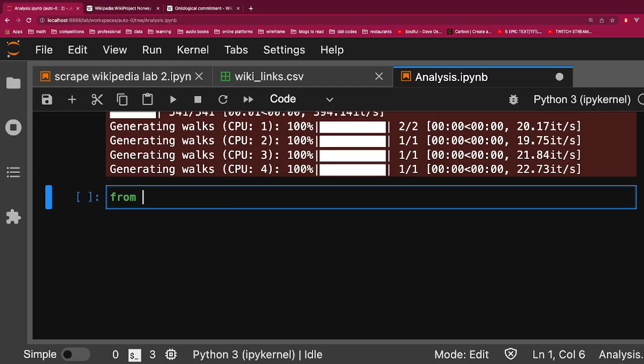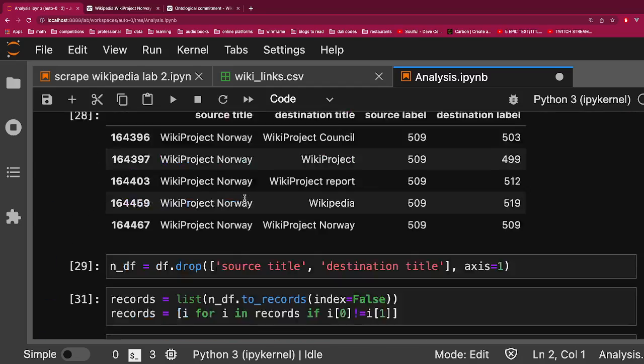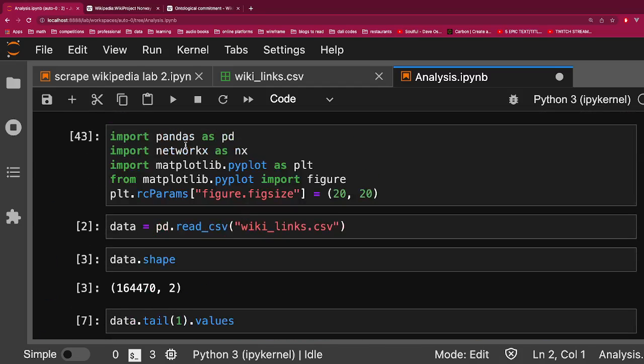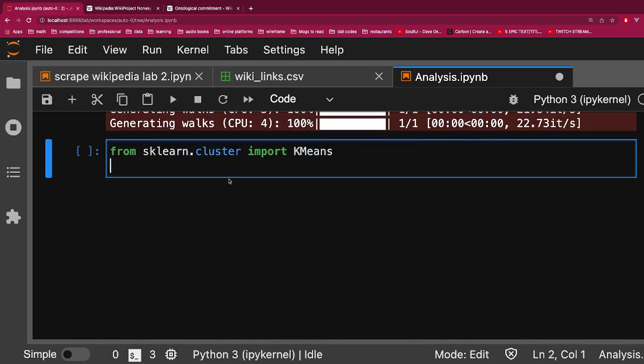So from sklearn.cluster import KMeans, then I'm going to use numpy. I already imported numpy up here. I'm just going to confirm. Nope, why didn't I... I thought I imported it on the other side. Okay, cool. So import numpy as np.